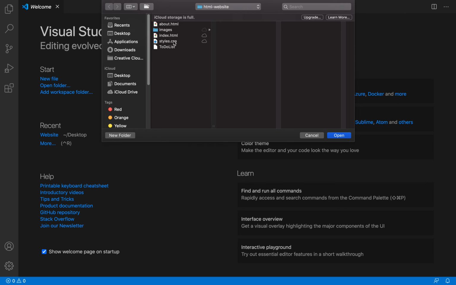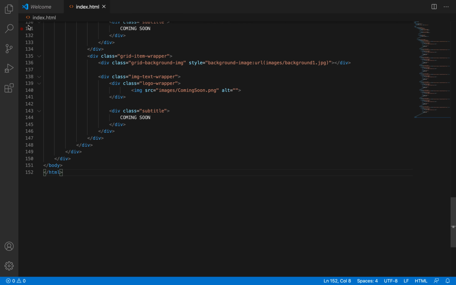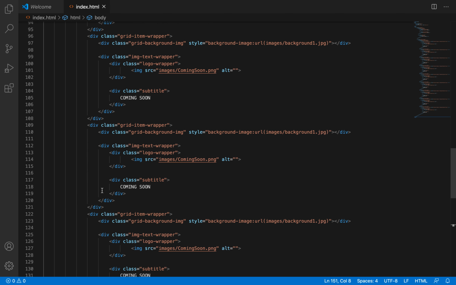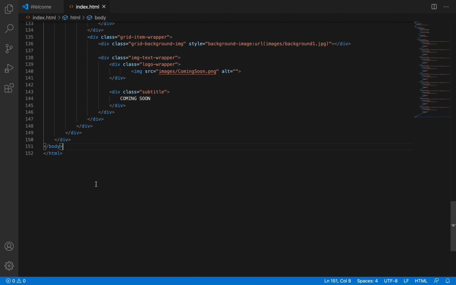So let's just go ahead and open our files individually. Today we're going to be needing our index file, and we don't need our styles file today because we're going to start off coding in JavaScript. Now we haven't done this before, so it's kind of new, but I'll explain everything as we go along.